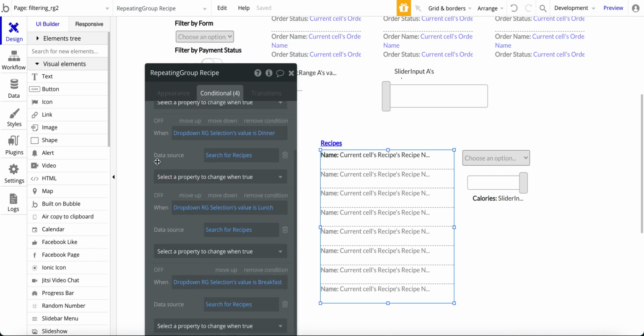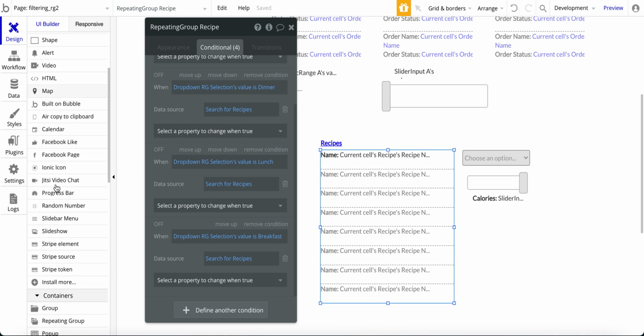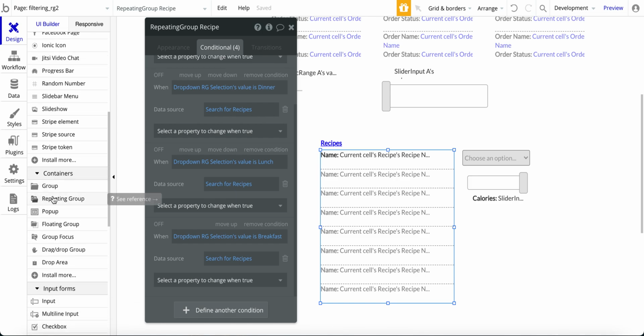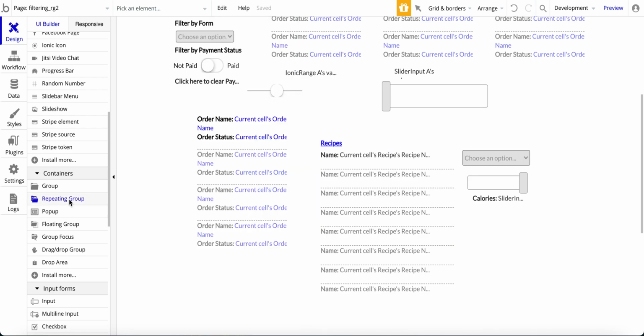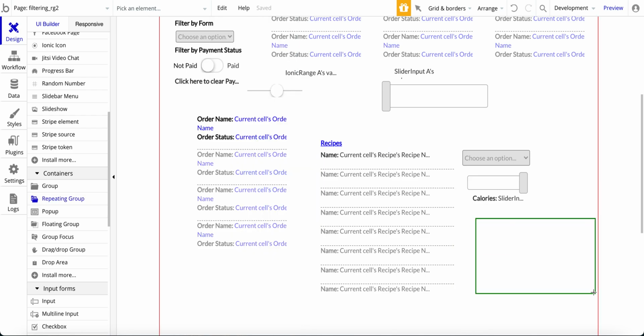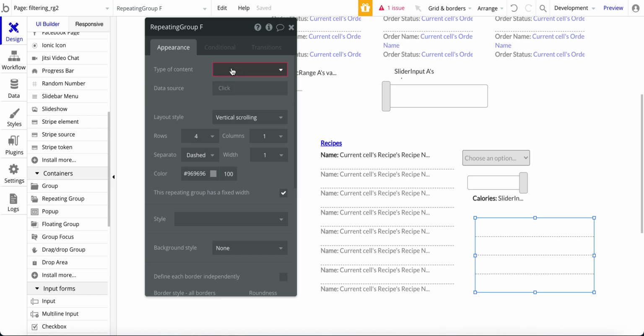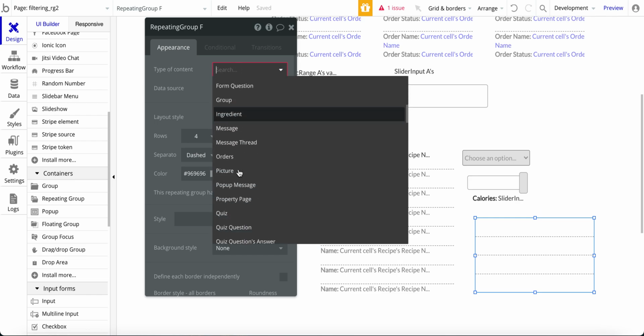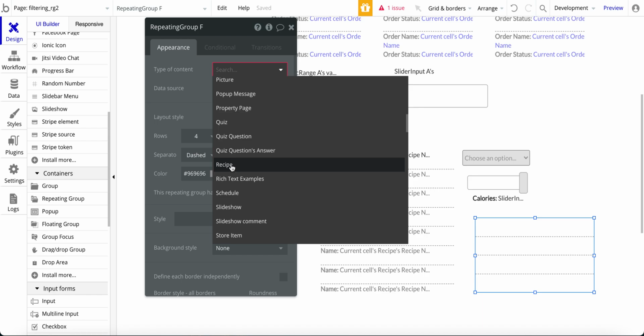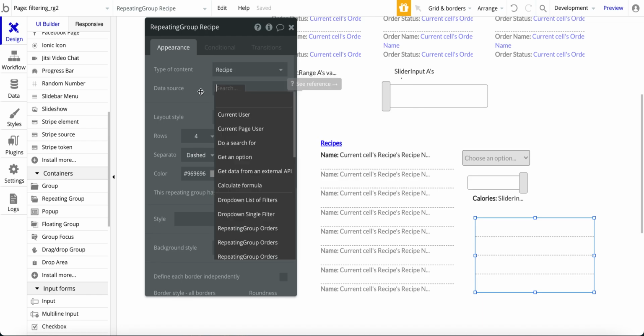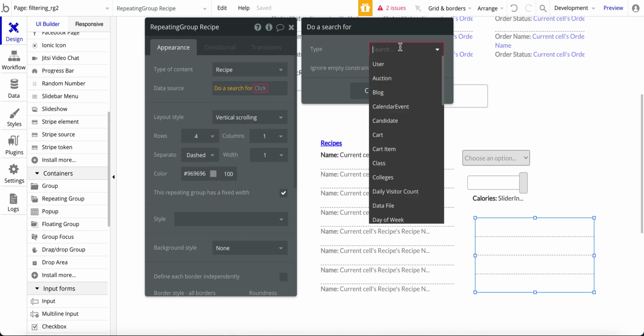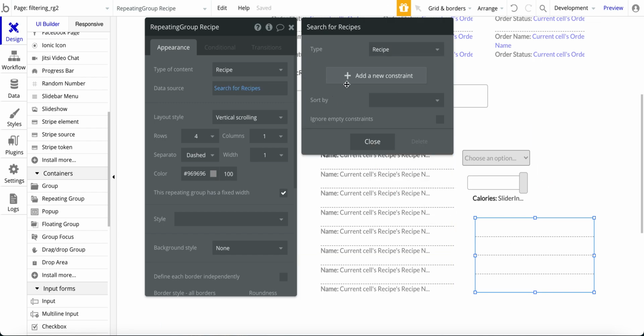Now, let's see. For the repeating group, in case you're not familiar, let me just quickly show you. So repeating group over here on the left-hand side, the element, the repeating group. And then for this one, the type of content. Again, this is recipe for yours. It could be user, it could be vehicles, properties, and so forth. So similar to what I just did on the conditional, I'm going to be doing a search for recipes since my data in this repeating group is going to be of type recipe. And that's it. That's how I set it up.